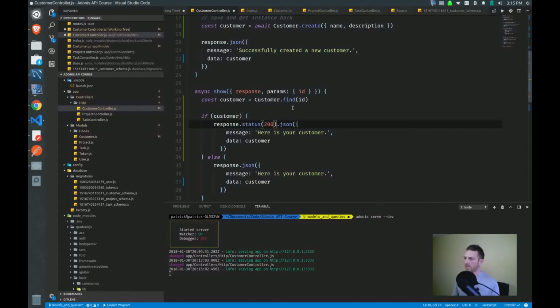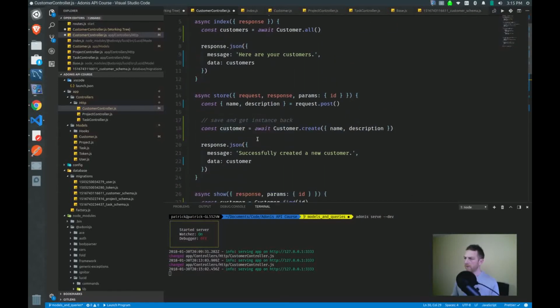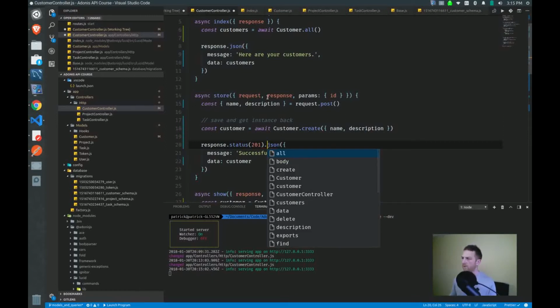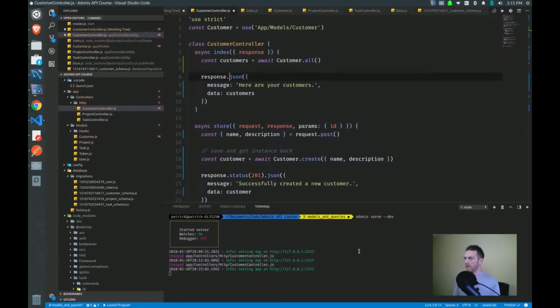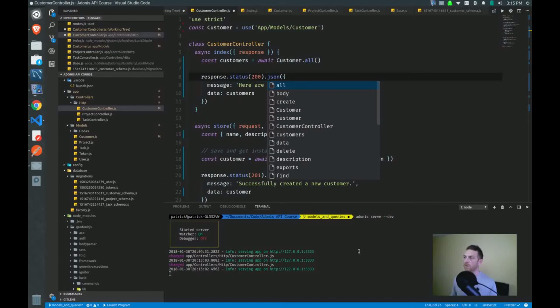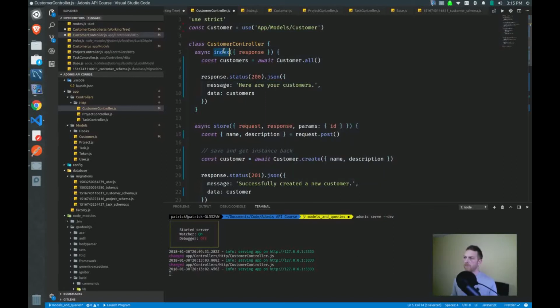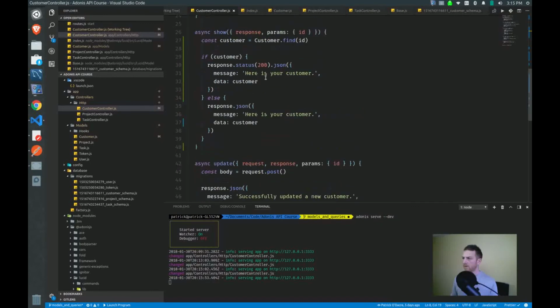So everything's okay, 200. Let's go up here real quick before we forget. Status for creating a new customer, 201, created a new entry. When you're fetching here, status 200. Now it's important to note that here on the index method, even if there are no customers, it will just return an empty array. So the request was still successful. It's just an empty array.